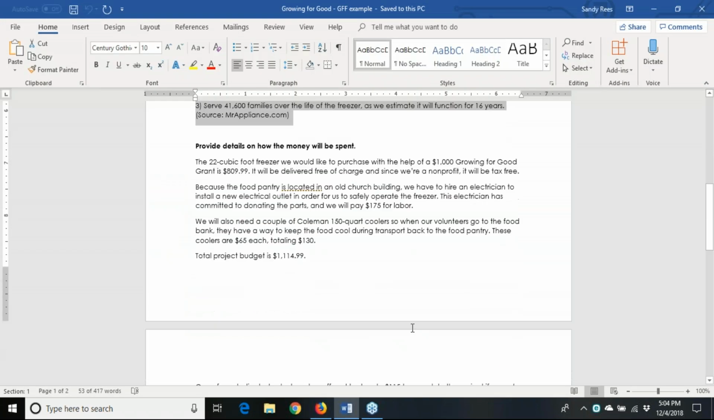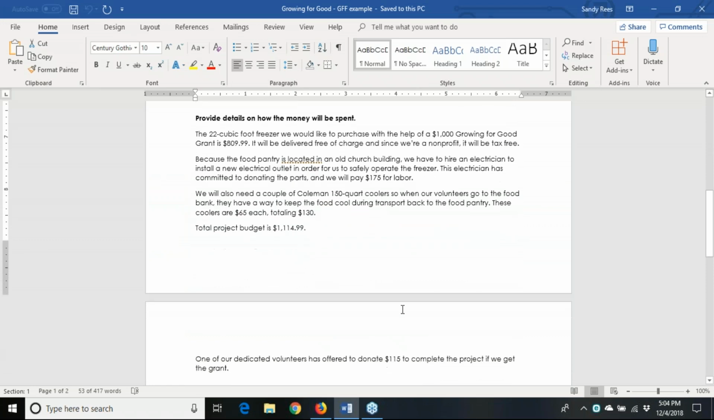So let me show you here what we have in our fictitious organization. We have chosen a 22 cubic foot freezer, and actually that is a real number. I went on bestbuy.com and found exactly this specific Whirlpool chest freezer. It is $809.99. We'll be able to get it tax-free since we're nonprofit, and we've negotiated delivery. So that we've got $809.99. That gets us the freezer.